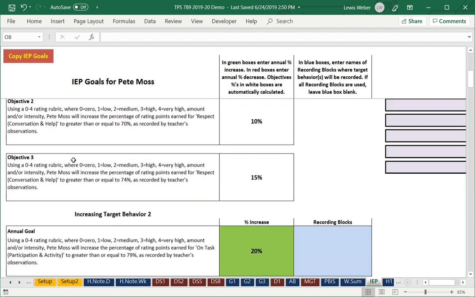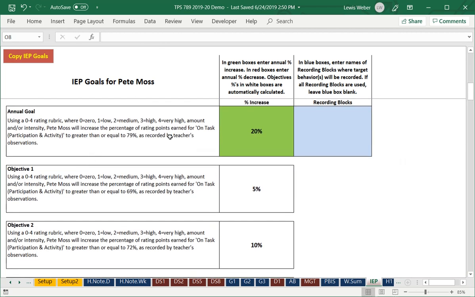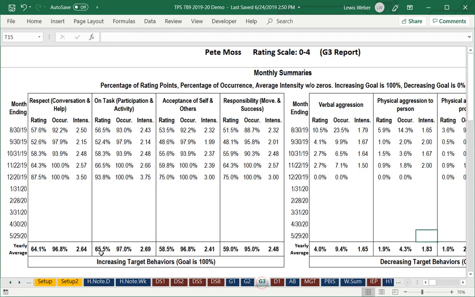Now, as we scroll down, we have the second target behavior, which is on task. And those percentages are going to be the same here because I put 20% as the default. So that's the same, but when we go back to G3, we see we're working off of 65%.